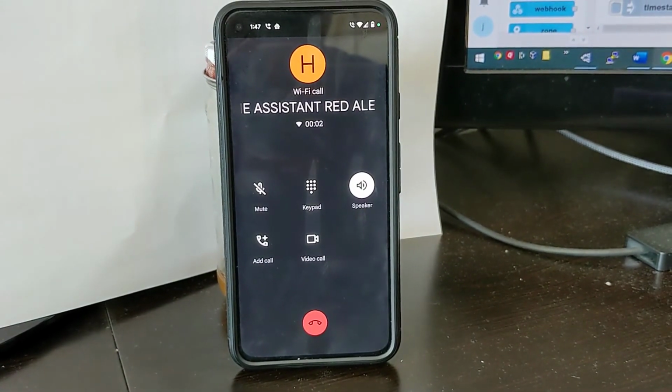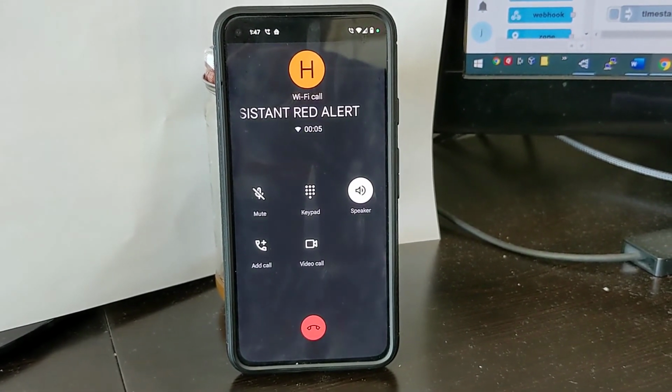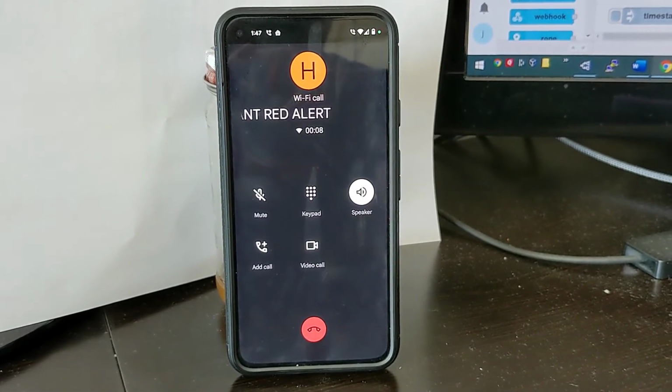A gas leak has been detected. I repeat, a gas leak has been detected.